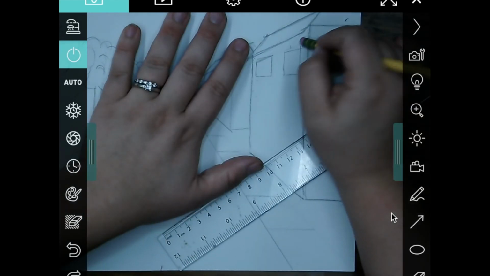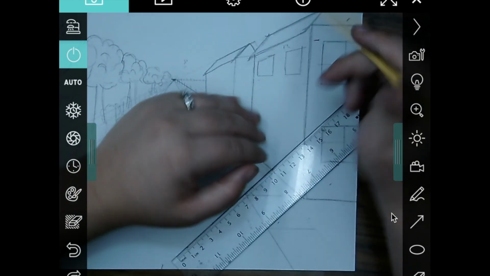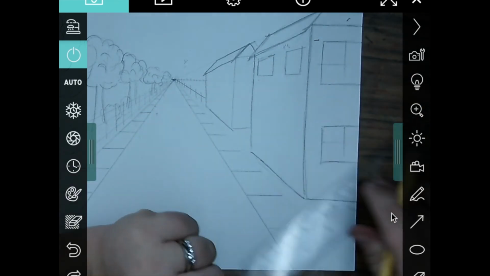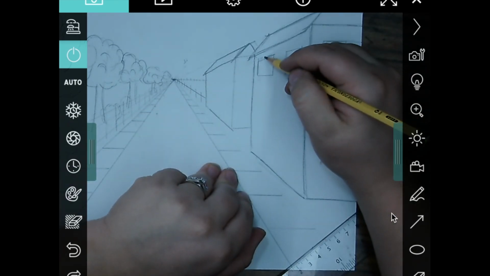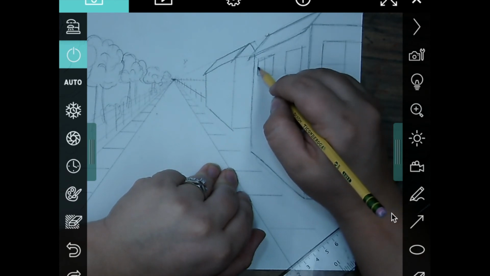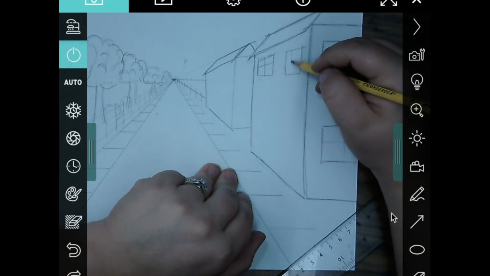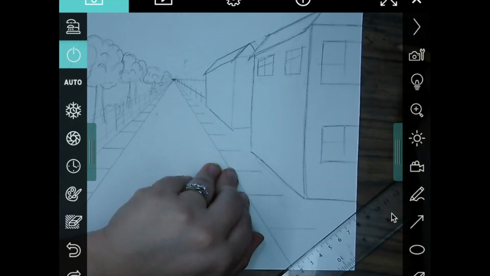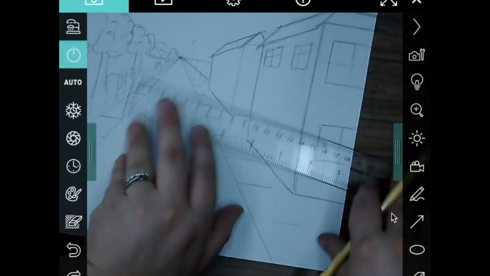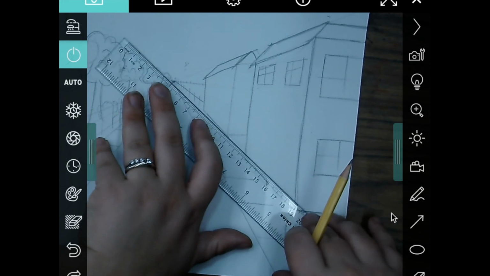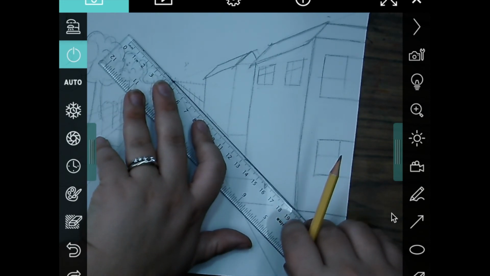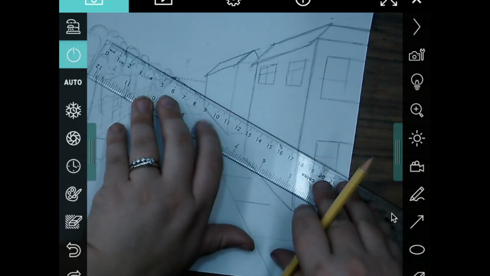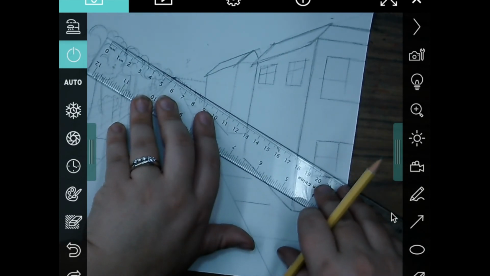The ruler is really helpful here because it keeps you on track for your angles. Same thing for your door. So if your door is below the horizon line, it's going to follow that bottom angle.